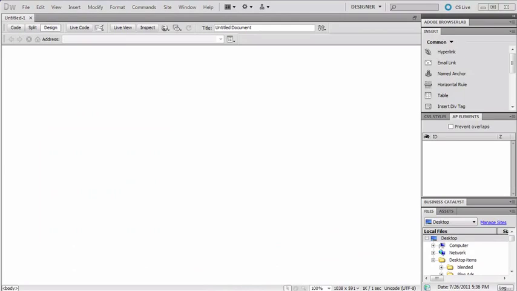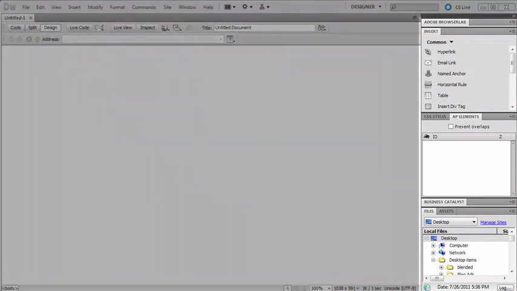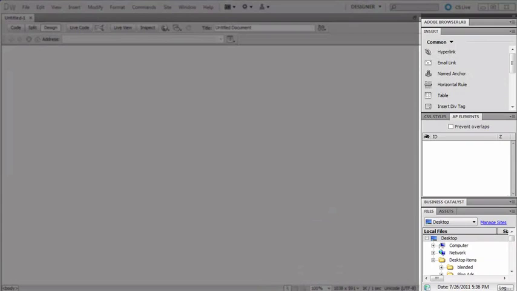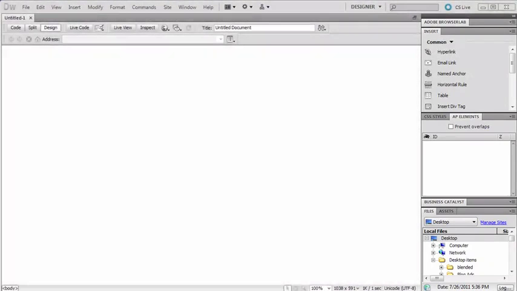So now we have our page open, and before we do anything with that page, I'd like to talk a little bit about the layout that you're seeing right now. You'll notice that you have some panels over on the right-hand side of the screen, and we're going to talk about those in a little more detail shortly. But for right now, just remember that you have panels over on that side of the screen that give you several options for laying out your page.